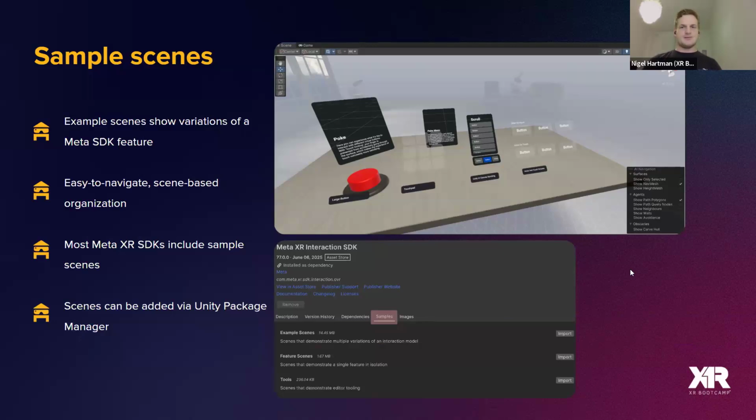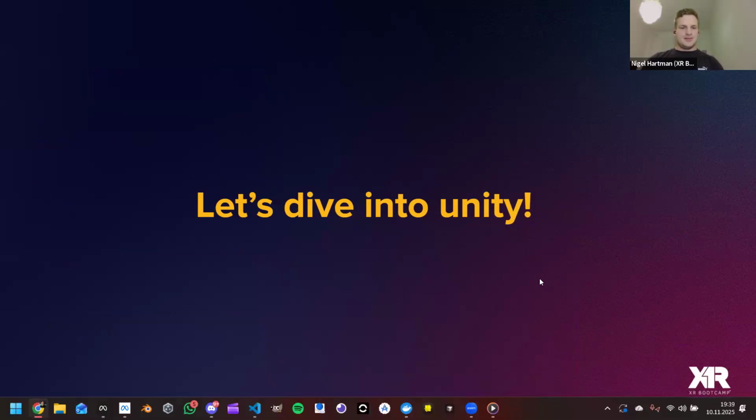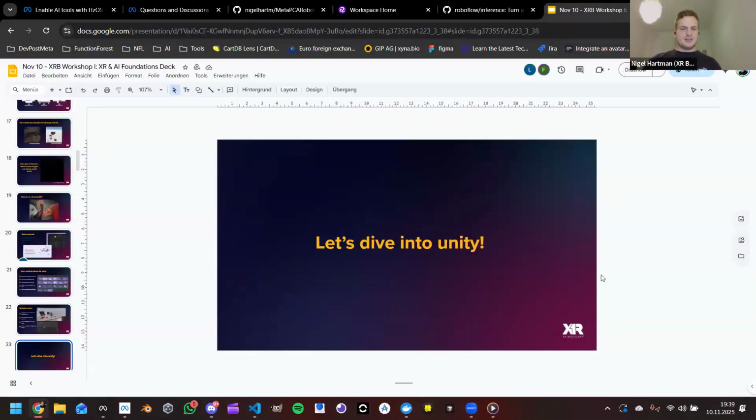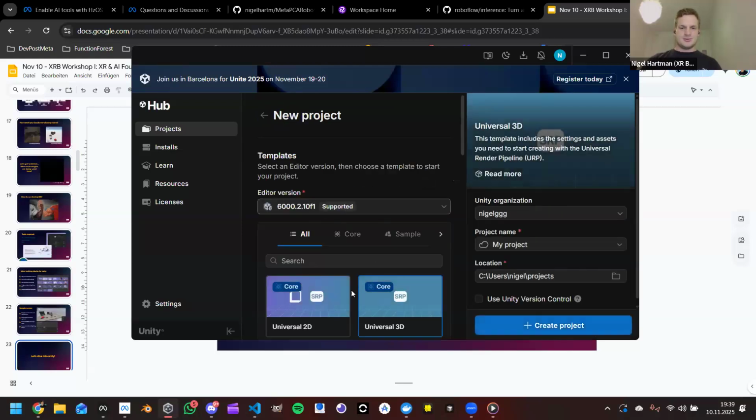You build, save a lot of time prototyping, and yes, already have professional components available. So the next step would be to dive directly into Unity. I will show you how to set that all up really from the start. So you have Unity, like I said, it's 6000.2.10 F1.